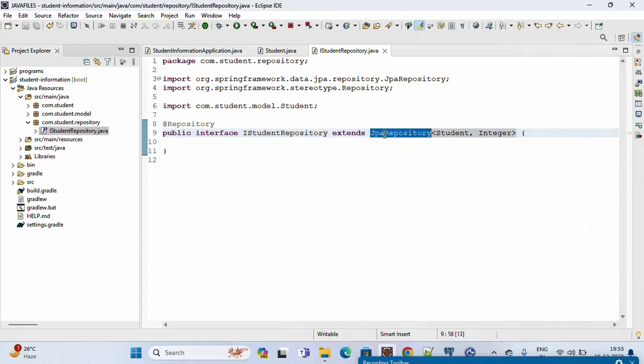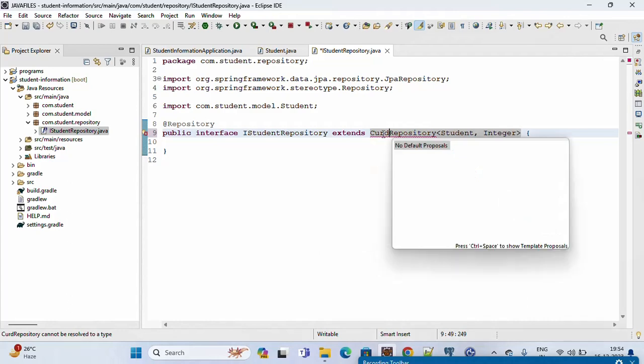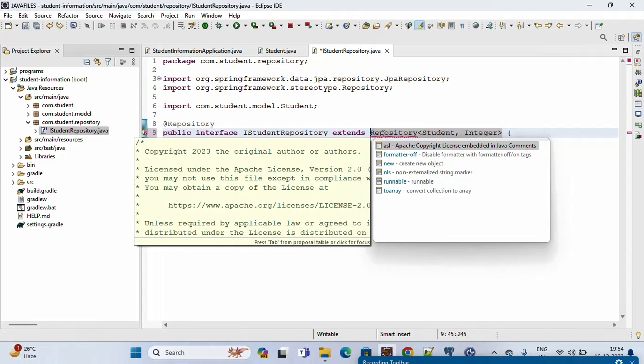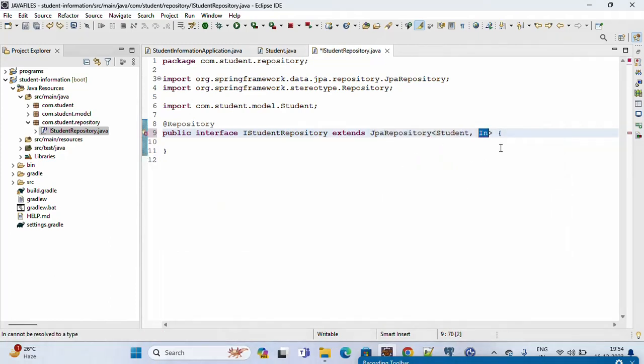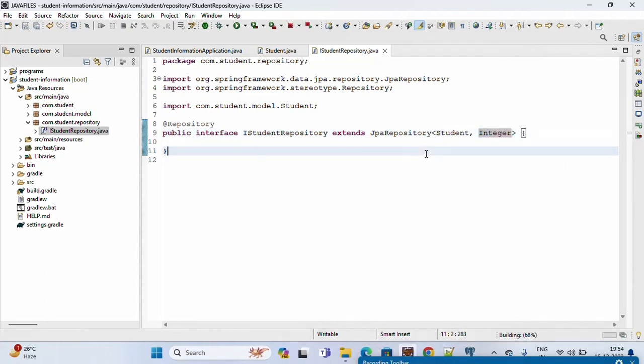If you want, you can use the JpaRepository. JpaRepository is the prime repository. It contains the CrudRepository functionality also. If you are particular only about the CrudRepository, you can get the CrudRepository only. Now I'm using the JpaRepository.